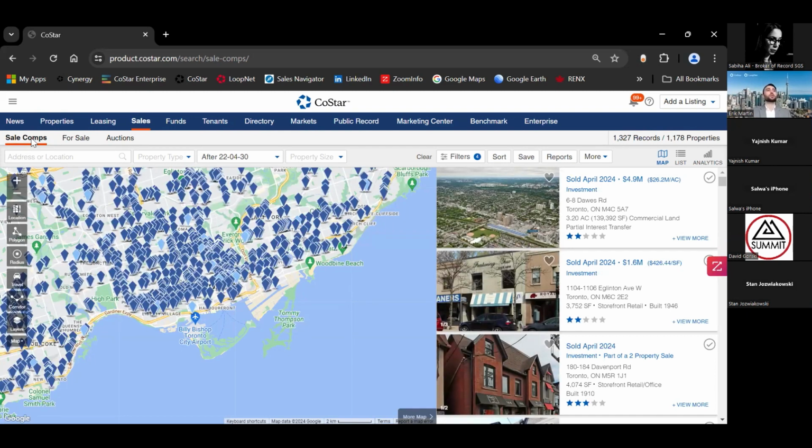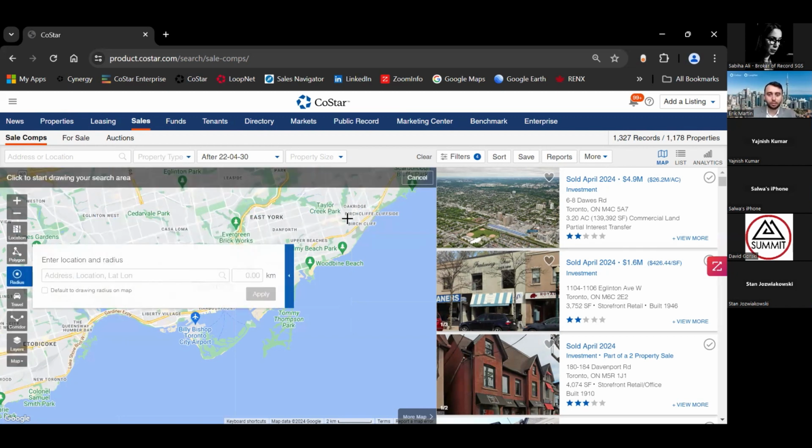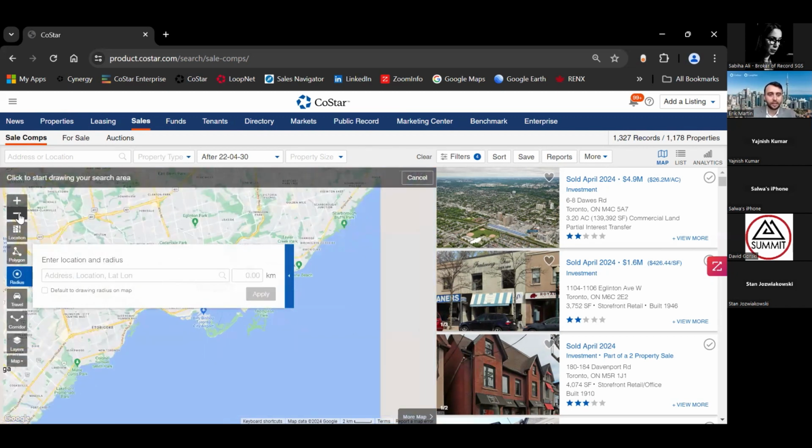Let's say we have a listing, a property for sale, and we want to find a buyer. The best thing we can do is come to CoStar, go to the sale comp section, and try to find who has been buying similar properties in a similar area. So I will pick a new area. In fact, I'm going to use a radius tool instead.